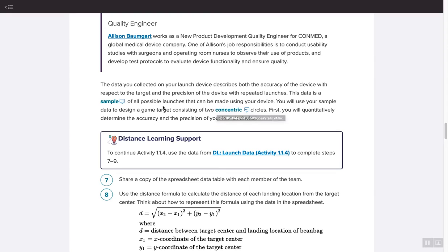All right. And what we're going to be using this for eventually in the next section, Activity 115, is actually a project. You're going to be developing a game target for your device that has 2 concentric circles. Okay, so we need to first figure out how to quantitatively determine accuracy and precision for a launch device.